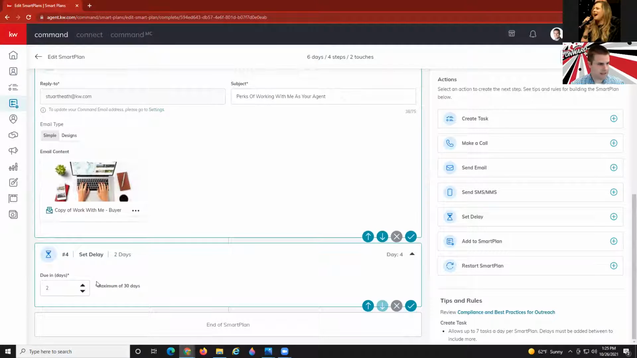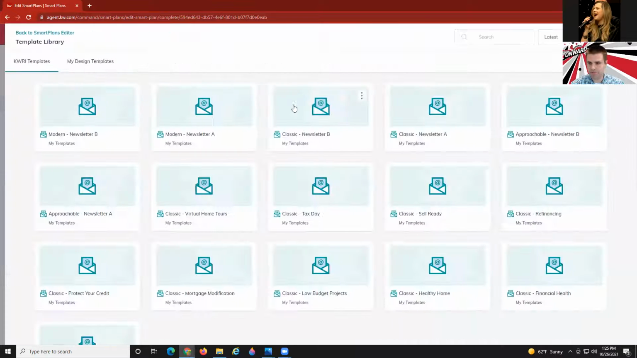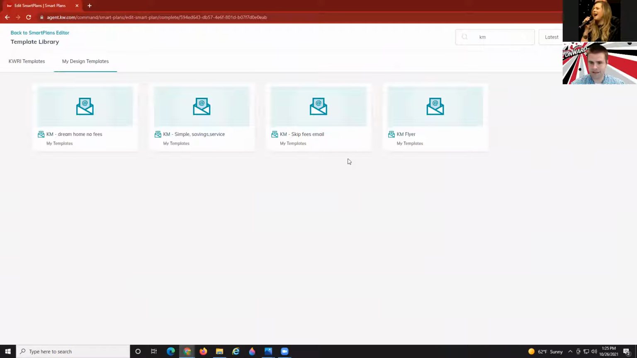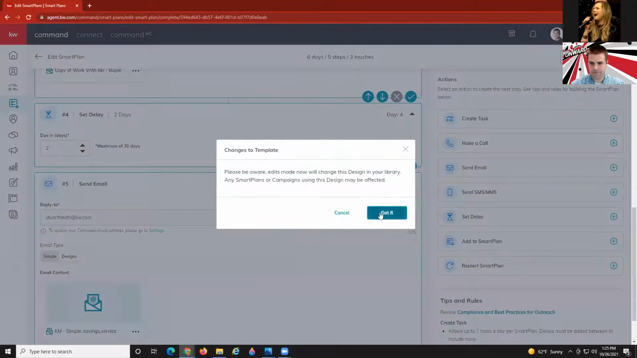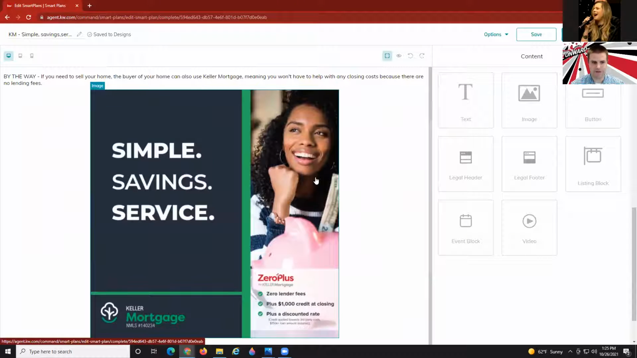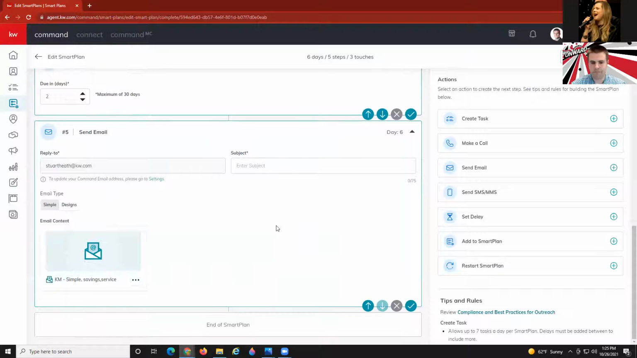Going to go 2 more delays, and we're just real quick going to remind them again about Keller Mortgage. Go to My Templates. We'll use this one this time. Just know I grabbed all these graphics from portal.kellermortgage.com. And we're going to end it right there with this Smartplan, okay?